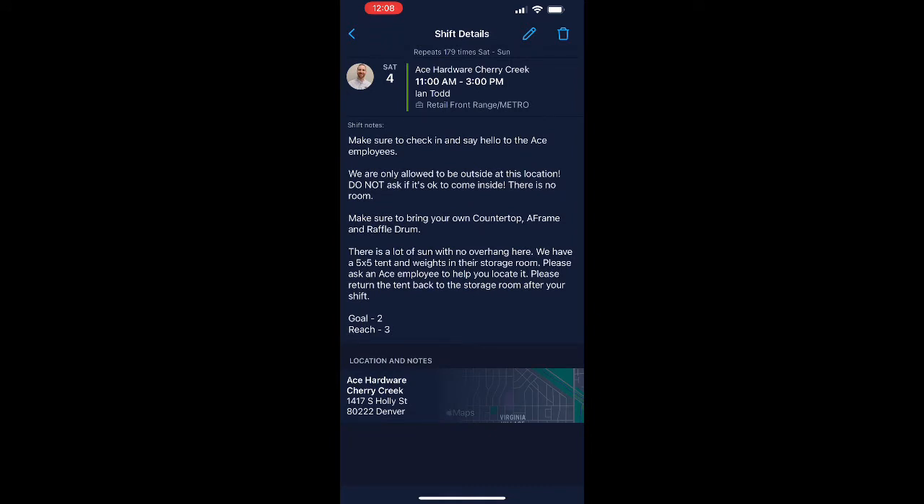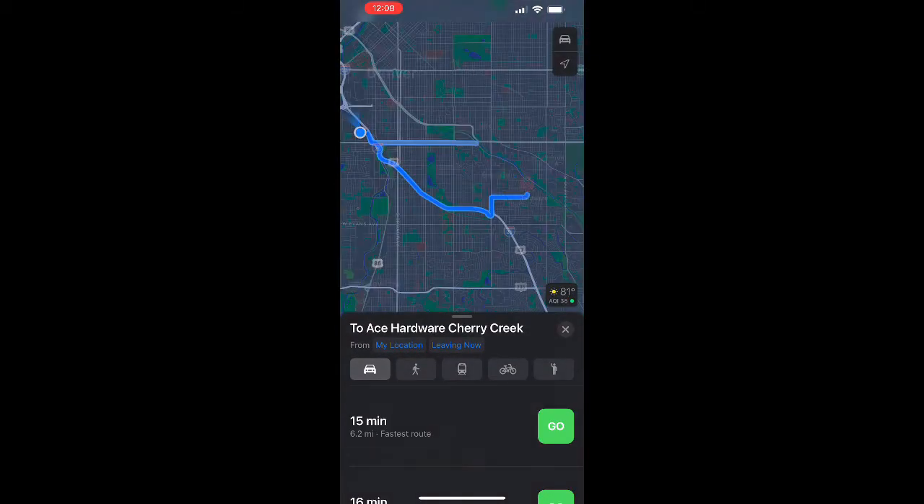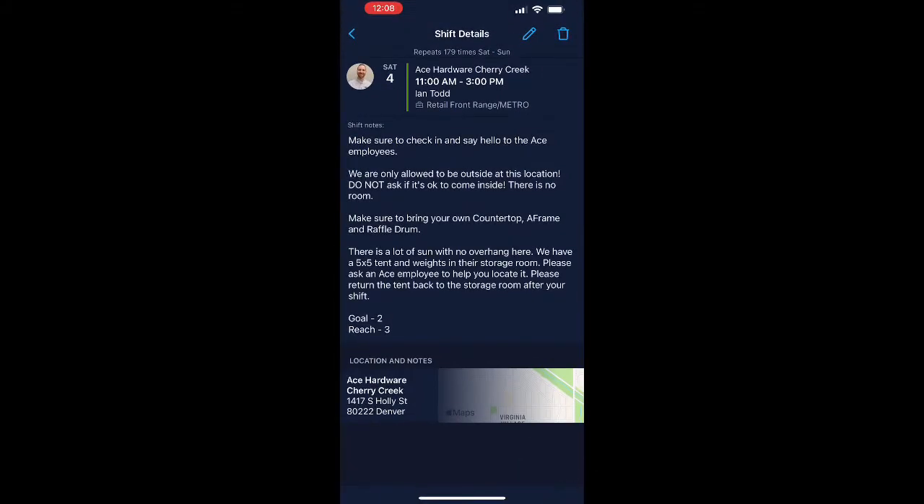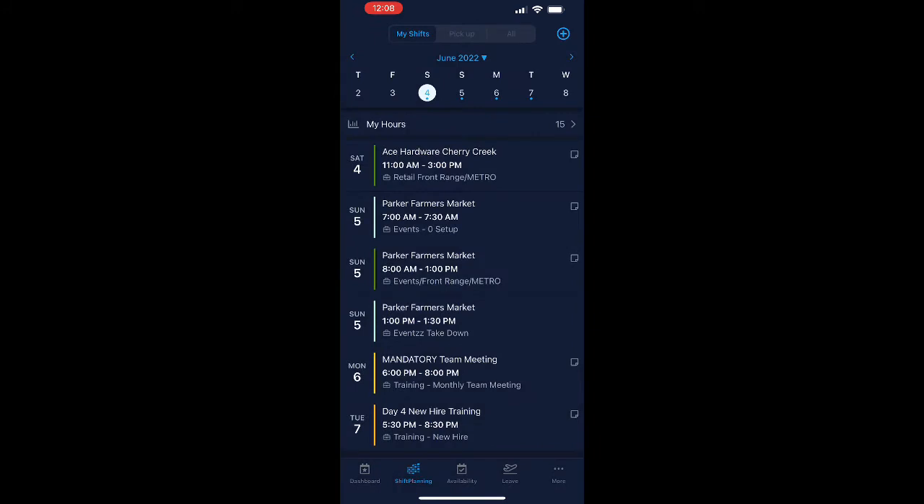And then at the bottom, there's a GPS. So I'm clicking on that and it'll take me to either Google or Apple Maps. I can see here that Cherry Creek is less than 30 round trip miles. So this one wouldn't count. So I'll go back to Humanity and go back to my shift planning.